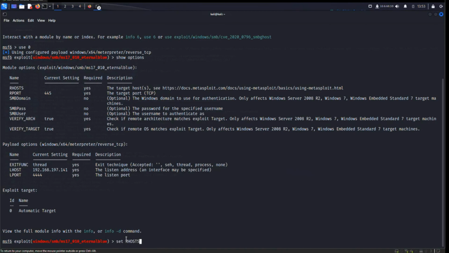And I will enter the IP address of our vulnerable machine. I'll just type 10.10.68.71 and then press enter. Okay, so we have successfully set the R host.